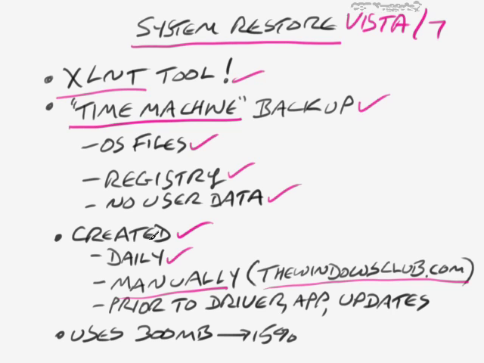Now, this is very useful as well because it's going to automatically create a restore point prior to driver updates or installations, application installs, and updates. Okay, so for all of those things, any one of those things could potentially cause a system to stop working properly, and you might want to go back to the previous point in time made right before you installed one of those items. It does use a little bit of disk space. It requires at least 300 megabytes, and it will use up to a maximum of 15% of the hard drive space.